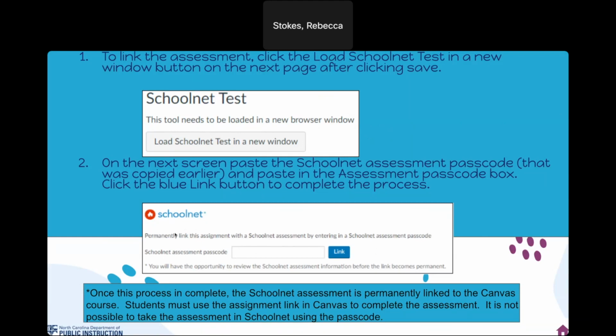Okay, it's going to ask you to permanently link your assignment by entering the assessment passcode. So this is where you wanted to have that code written down or copied, pasted somewhere else, but you would paste that code right here and you would click link. Now you do have the opportunity to review what it's going to look like prior to making this permanent, but just know that once this process is complete and it is linked, the Schoolnet assessment is permanently linked to the Canvas course, meaning that the students can only take that test in Canvas. They are not able to take it in Schoolnet.